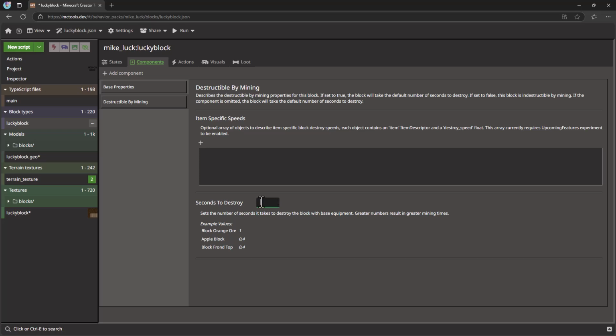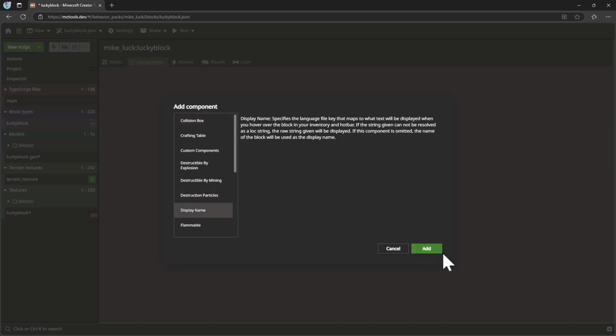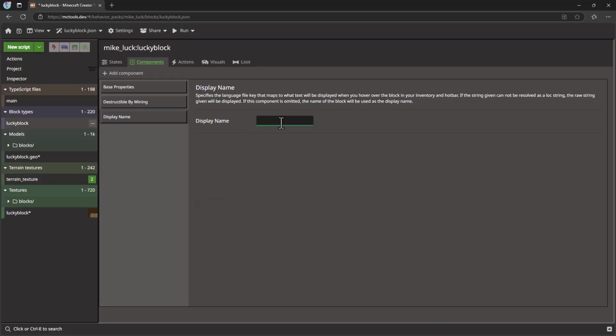So let's make this a little tough. I can say it takes 5 seconds to destroy like this. And let's add a display name component, and we are going to call this lucky block, like so. Typically you would have a link to a language file where you can localize it, but we're just going to call this lucky block for now.